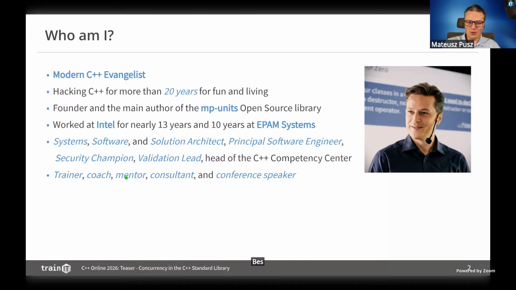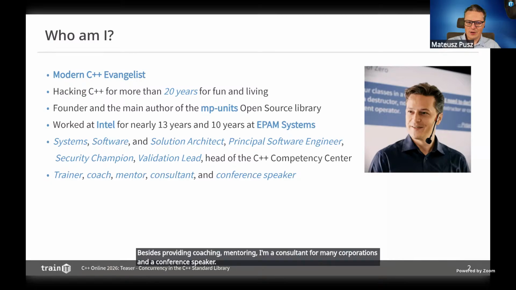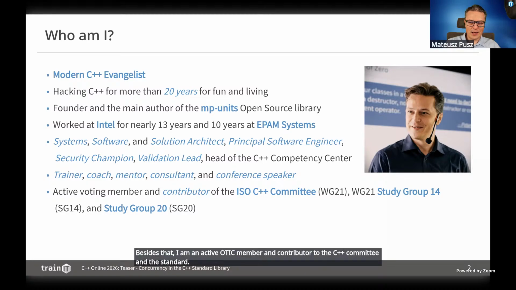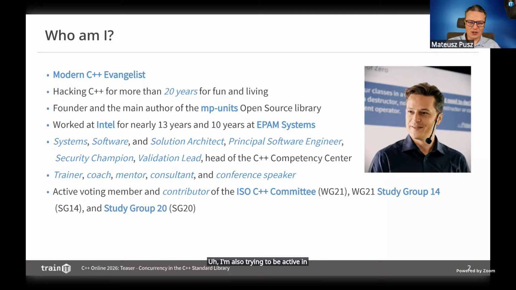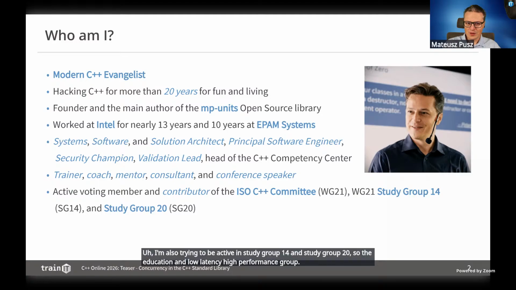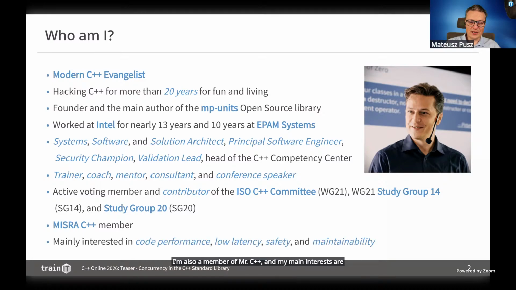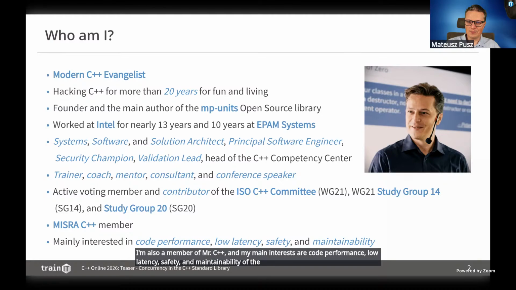Besides, I provide coaching and mentoring. I'm a consultant for many corporations and a conference speaker. Besides that, I am an active voting member and contributor to the C++ committee and the standard. I'm also trying to be active in study group 14 and study group 20, so the education and low latency high performance groups. My main interests are code performance, low latency, safety, and maintainability of the code.